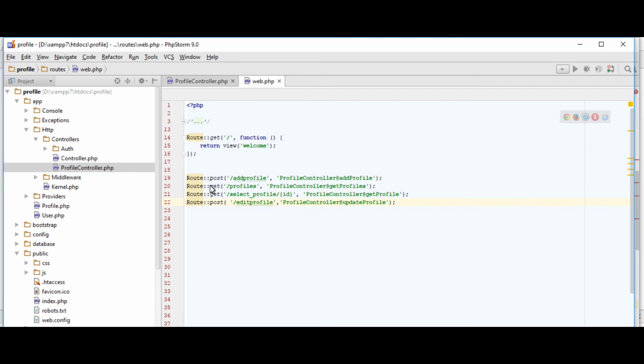Okay, edit profile. This is the URI we define in our profile services in our Angular. Okay, edit profile, and then add the profile controller. We should have here an update profile function. Okay, so let's go to our profile controller.